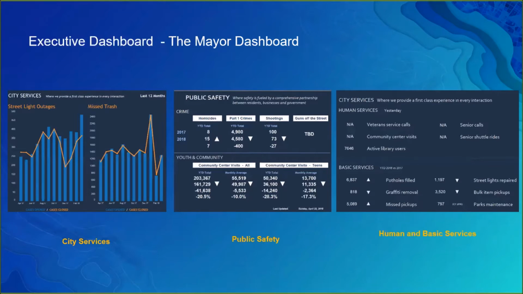For human and basic services, Mayor Walsh wants every interaction constituents have with local government to be satisfying. The human and basic service dashboard looks at 2 different types of interactions between residents and the city: human services and basic services.